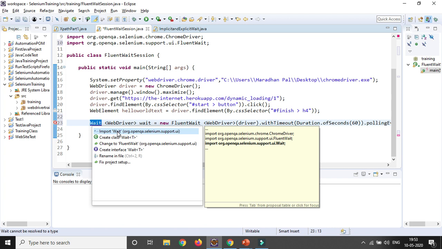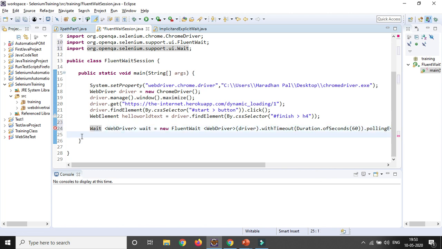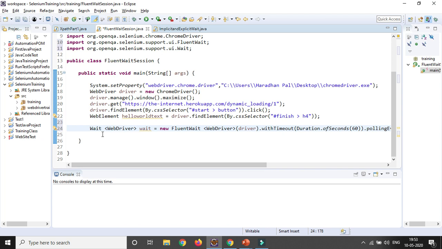Here you need to import the Wait interface from org.openqa.selenium.support.ui, so that the error message will go. Still the error message is there because of some syntax error. Only the timeout, it will be only one bracket. So the error message is gone.